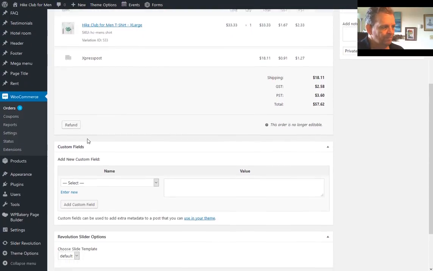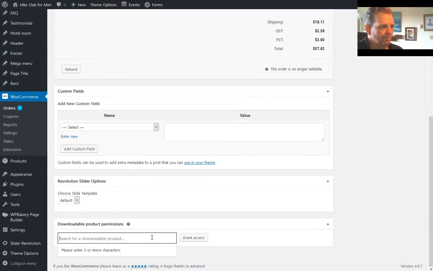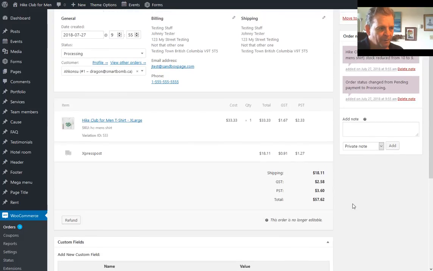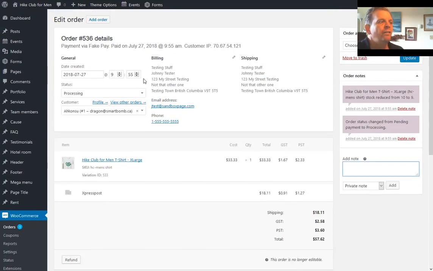You can refund it, add some custom fields. If it's a downloadable product, you can grant access to it. You should have it set up to automatically do that. You can add a private note. Basically, this is your basic information here in your store. Now you can add plugins to your WooCommerce website that will allow you to print fancy shipping labels, etc., but that's not something I'm covering here. I'm just covering the basics. So once you've got all this, you just find out the information and then ship it off.